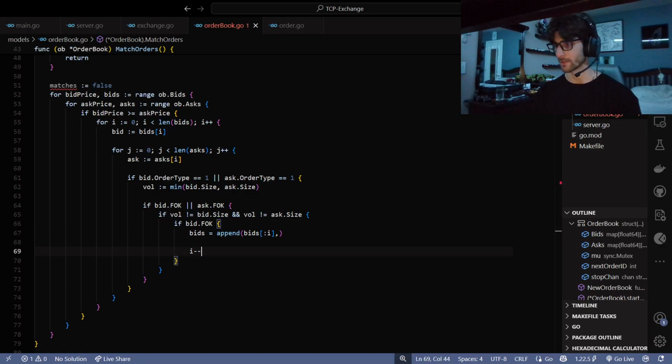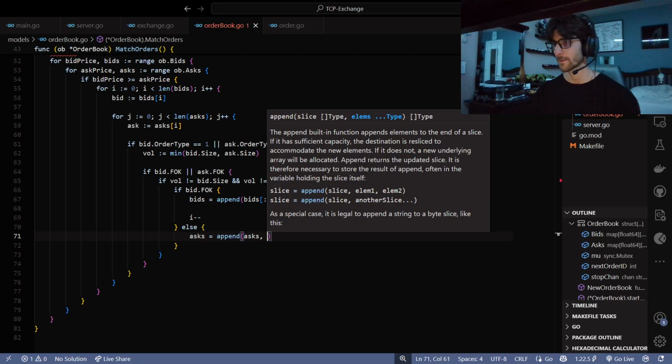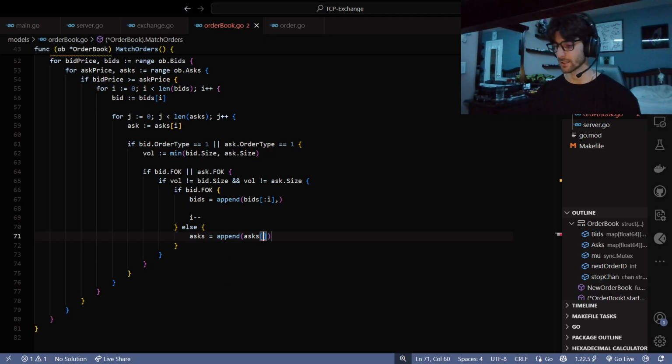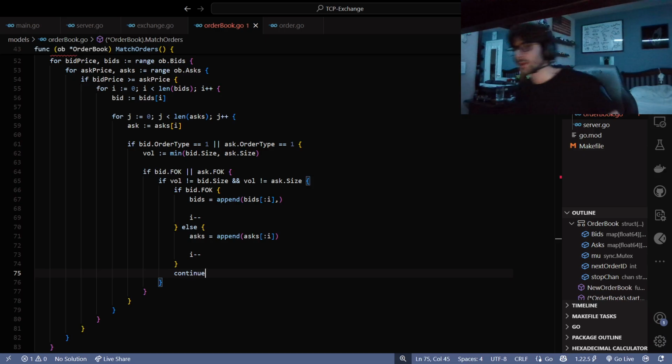And then I have to decrement where I am looking at the actual orders, of course. It's elementary. Come on, guys, you didn't tell me that. And then we have to do the same thing for the asks, because just append the asks up to I, and then I minus minus, and then continue going through.